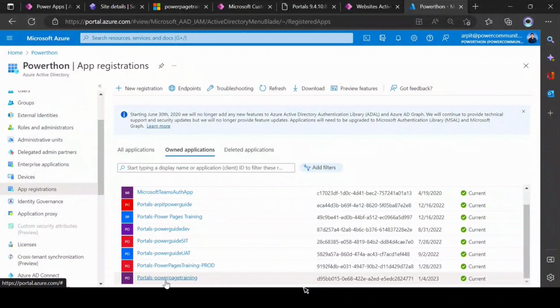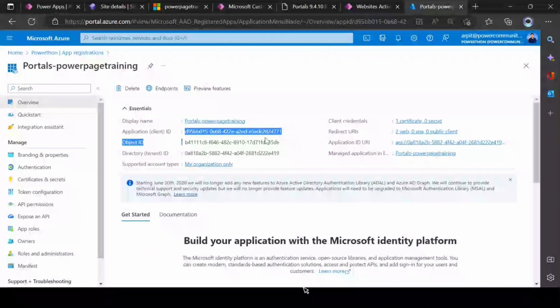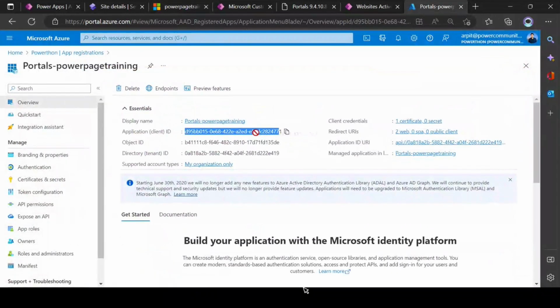So this is the portal Power Pages training, and you can see the application ID which is listed here is basically the same. You can see it in the admin center. So D95BB015, and it's exactly this application ID. All right. So each portal that you are installing in your environment will have its own application in the Azure. Okay. All right.